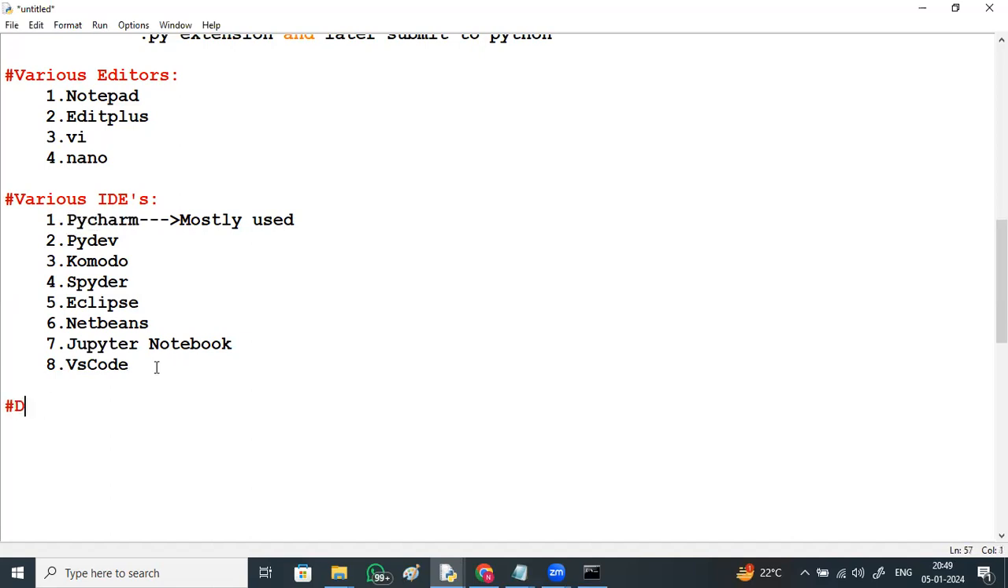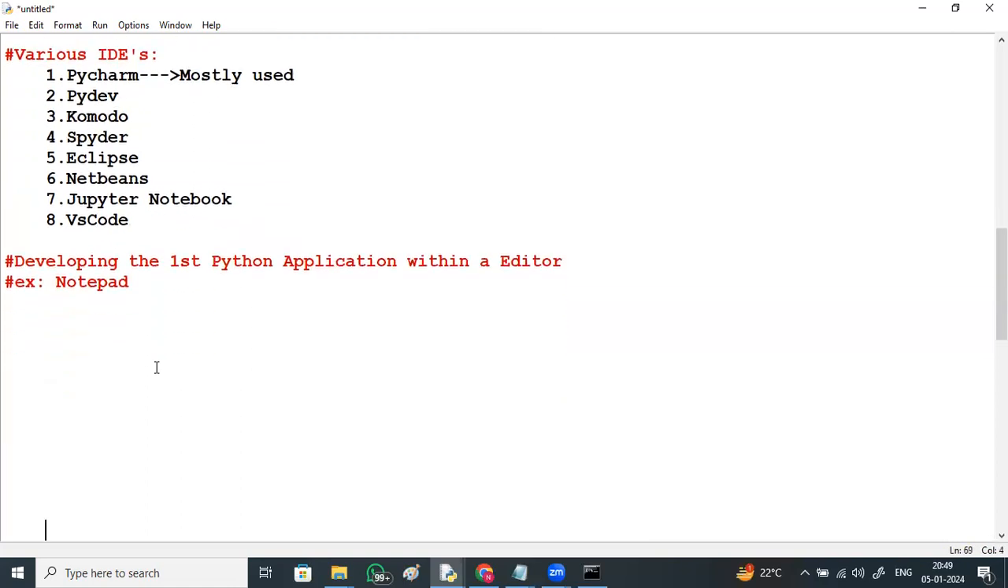Next, developing the first Python application within an editor, for example Notepad. Open Notepad and type the following Python statements.